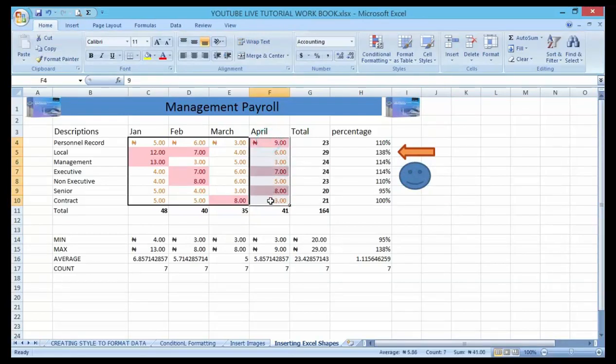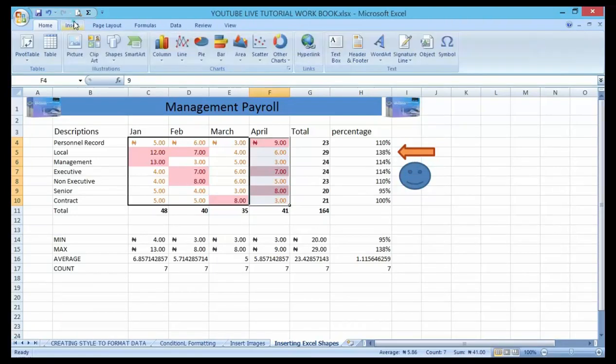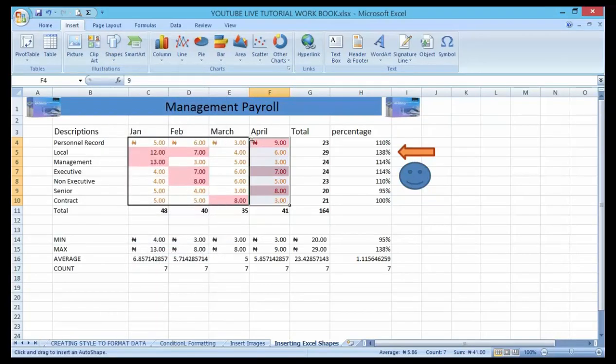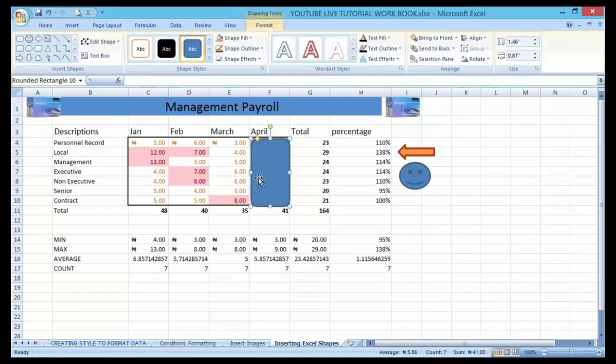Let me choose here as well. Maybe I want to format this April shape here. So let me go to Insert, then the shape styles, then choose maybe one of these rectangle boxes. Let me shape it here, shape it here, shape it here. You can see that I'm able to clear the April data.